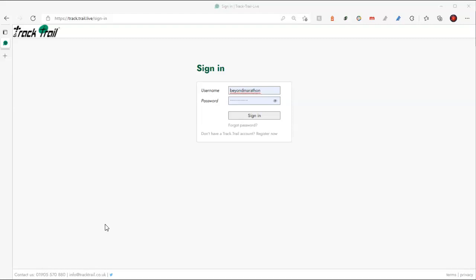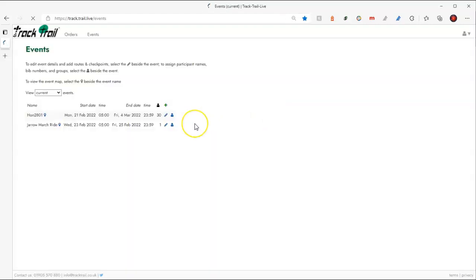You should have received an email which tells you what your username is and the sign-in link, which is here, tracktrail.live/sign-in. If you put your username and password in here, or you may have been sent a link to reset your password, or you can use the forgot password link, put your username in, and once you've reset it, you'll then be able to sign in. Once you've signed in, nice and straightforward because there are only two different items on the menu.